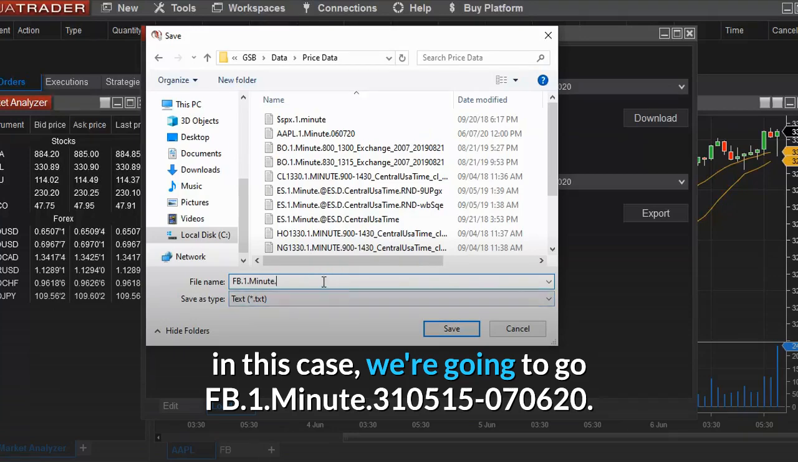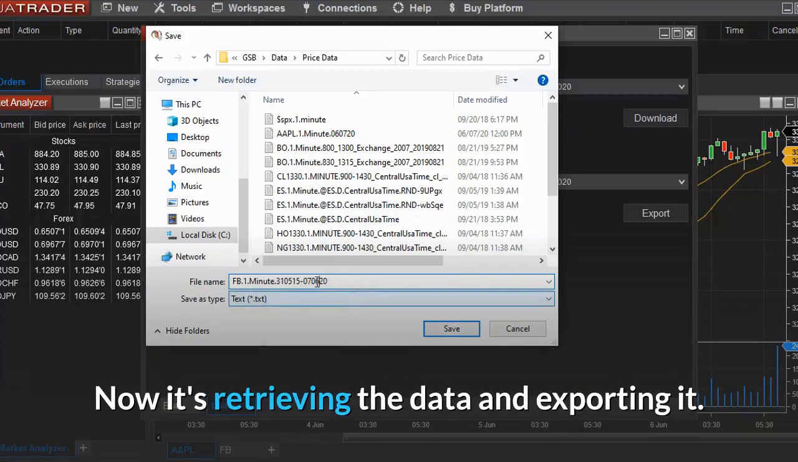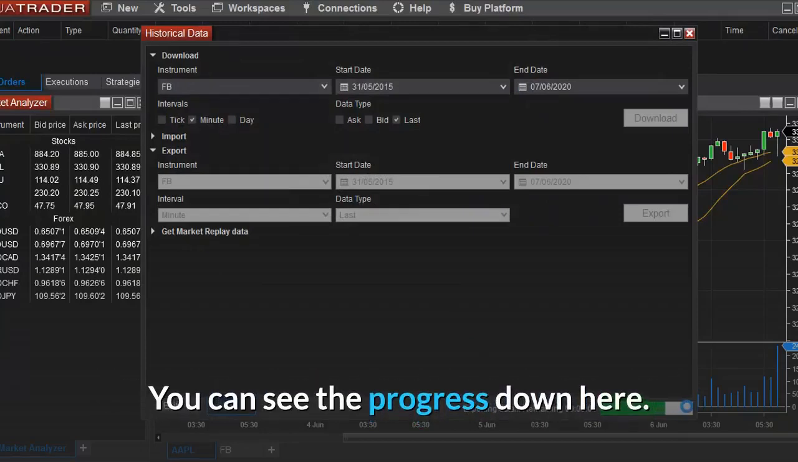Now I'm just going to mark the beginning and the end date, so we'll go 31/05/15 to 06/07/20, 6th of July, date format. I'm using English date format, you can use American. Now, 31/05/15 to 07/20, hit save. Now it's retrieving the data, exporting it, you can see the progress down here.